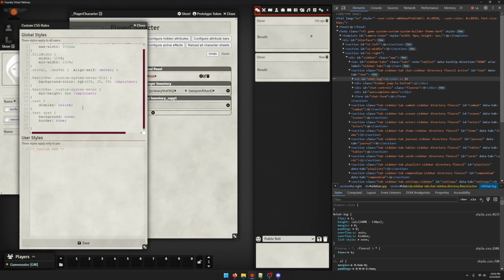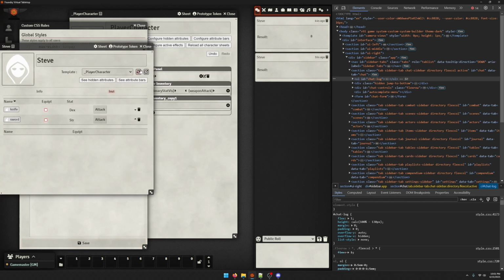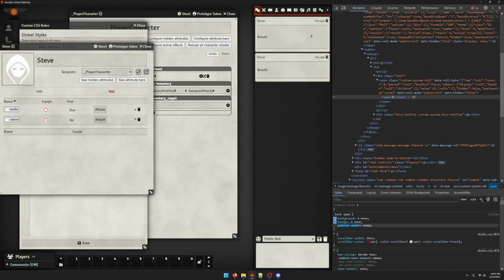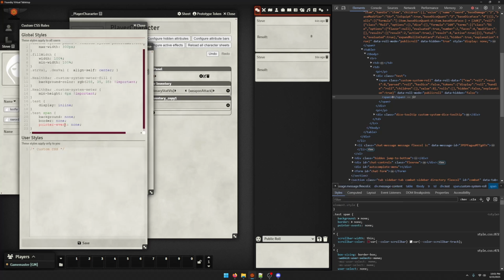Here, for example, I could say pointer event none, I believe. Refresh, and so pointer event none doesn't seem to work. What's the actual code? Pointer events, plural, my fault. So now nothing happens when I mouse over it.